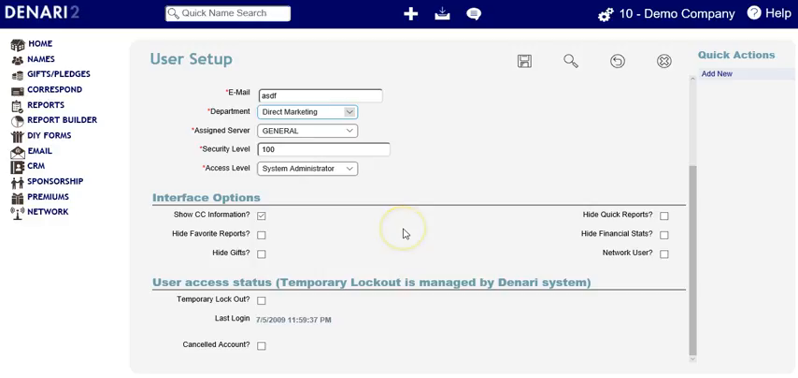In the Interface Options section, we have a number of checkboxes that allow us to further control user access. The first is Show Credit Card Information. Unchecking this box means that even though the user may have system administrator or data entry access, they will not be able to view or edit credit card and electronic transfer banking information. So if you have someone, for example, who needs to reopen batches from time to time, or they need access to certain administrative functions, you can still restrict them from changing credit card information if needed.